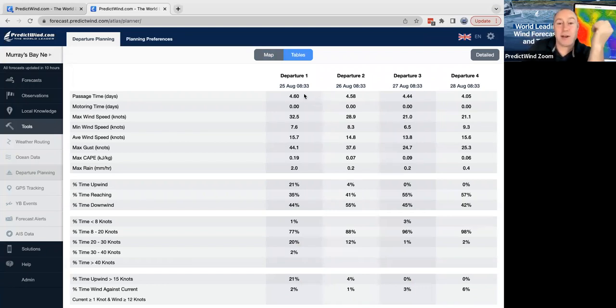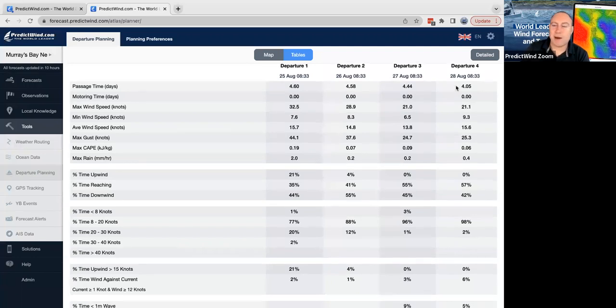So you can see the time here in New Zealand, it's 8:33 in the morning, and we've got our different passages. I've got the departure times 1 day apart, so 24 hours apart, and so I've got all these different times that I could depart over the next 4 days. I have my usual information in here about my wind speeds, maximum wind speed, average, so 32 knot average if I left today. But then, as we just saw in the map, it does start to look pretty good if we left on day 3 or 4.